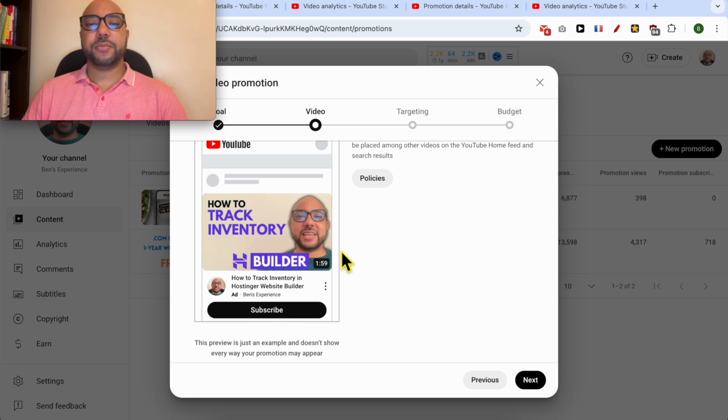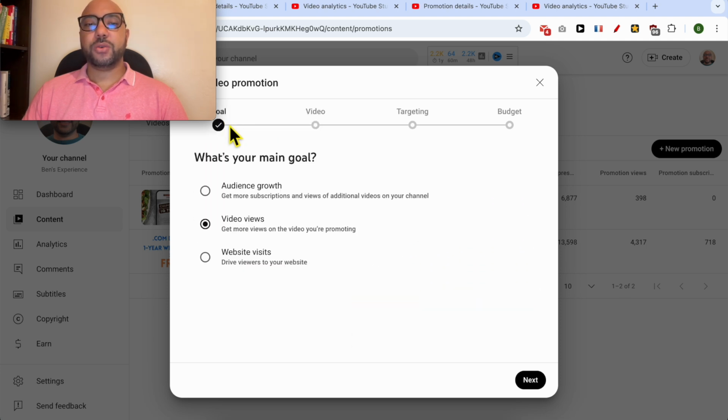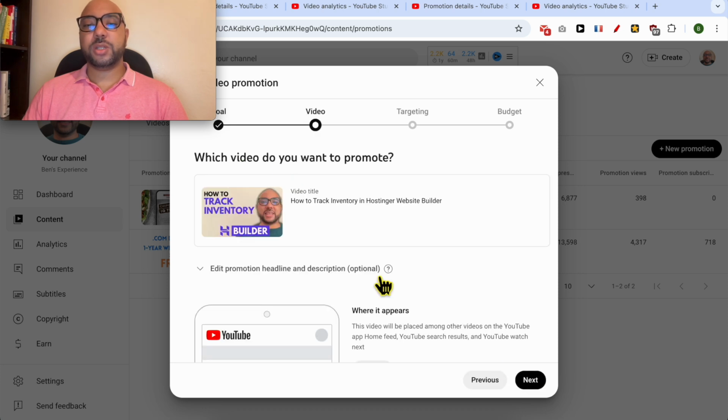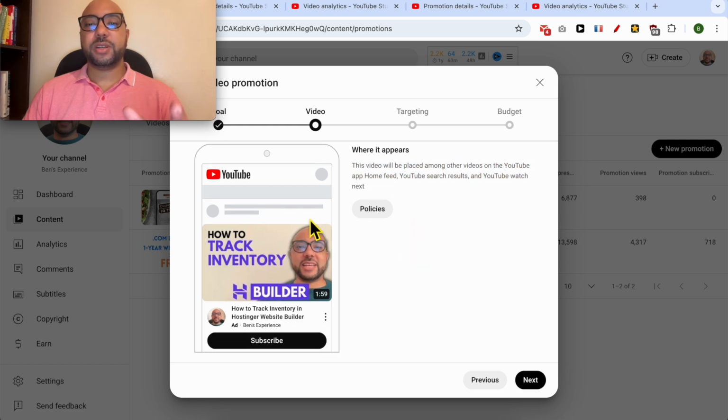It stays the same. In the case of a video views campaign or goal, this video will play as an in-stream skippable ad and will also be placed among other videos on the YouTube home feed and search results. If you go with audience growth, this will change. This video will be placed among other videos on the YouTube app home feed, YouTube search results, and YouTube watch next. So this is the difference between different goals.